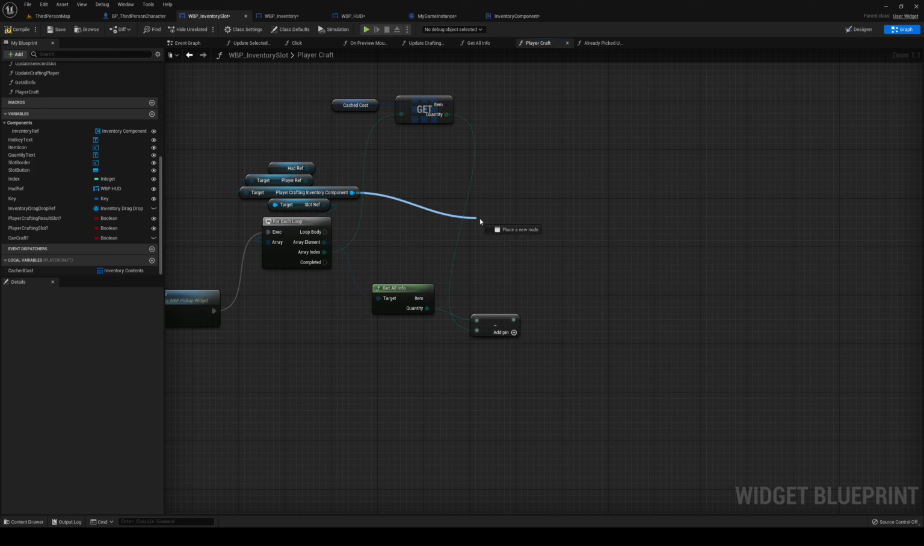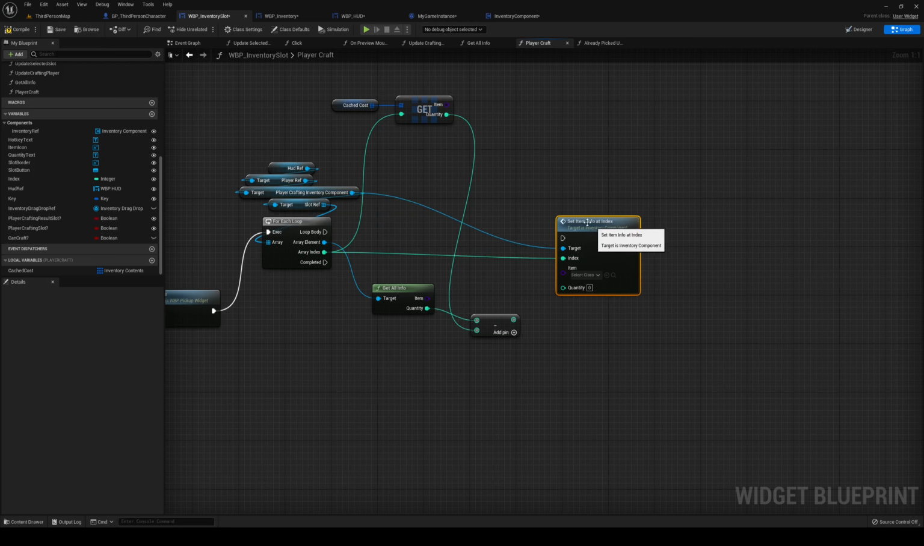Our player crafting inventory component, we're going to set item info at index. Index is the array index. The quantity is this quantity. The item is this item. I'm going to put that into the loop body.